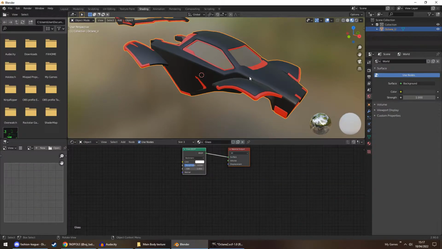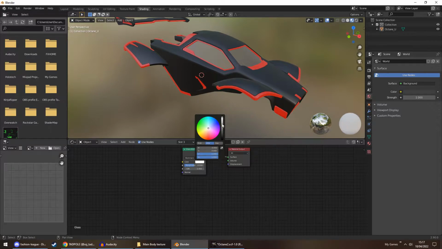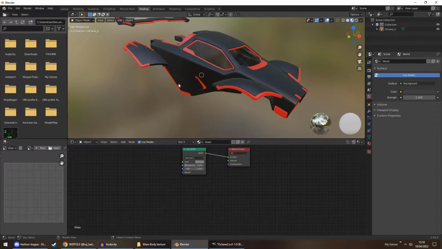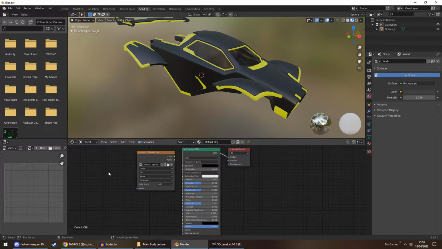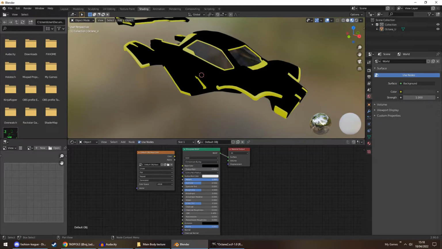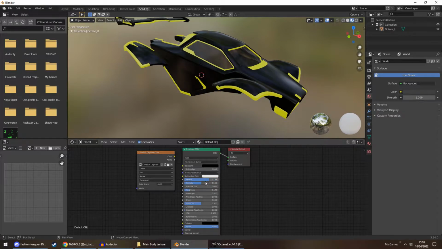Like that. So now we have a new slot with a glass material, and this is our windows. So I'm going to decrease the roughness, like that, make it a bit darker. Like so. So slot 3 is the glass, slot 2 is our color of the car, and slot 1 is our material. So if I do that, a bit too much, there we go.